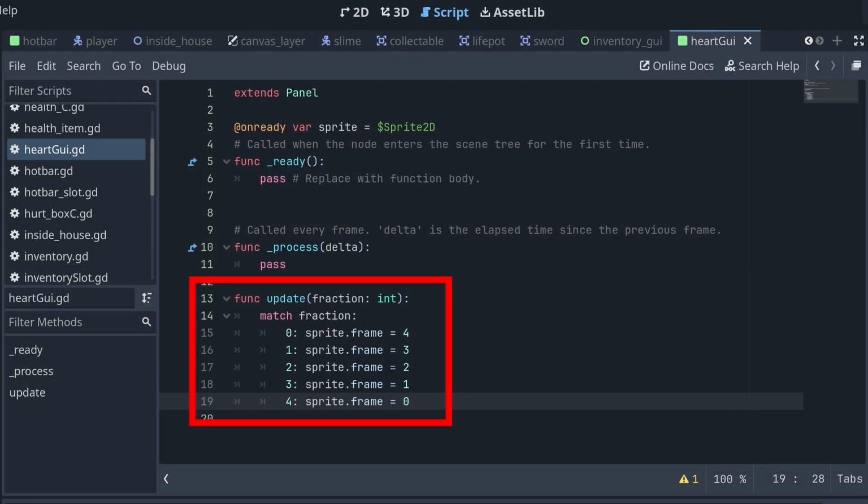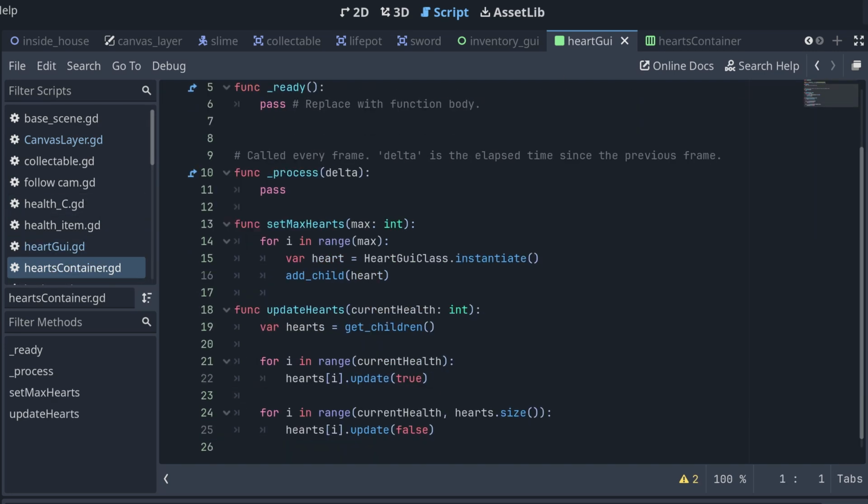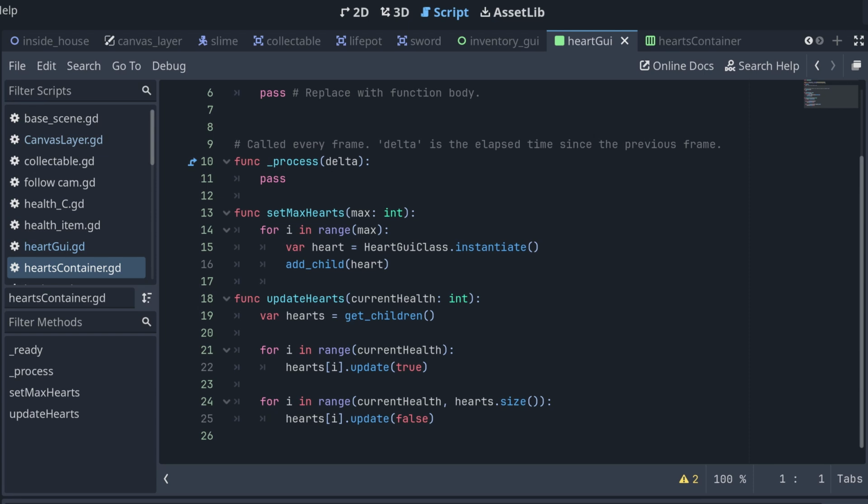Remember that when the input for our method is 0, the heart should be empty. When it is 1, it should be a quarter full, and so on. Okay, so now we should be able to set the individual hearts. Now let's go to the hearts container script and make sure that the hearts are then updated correctly.